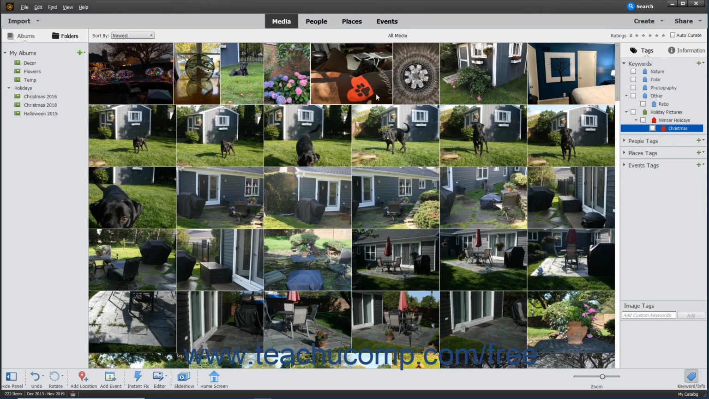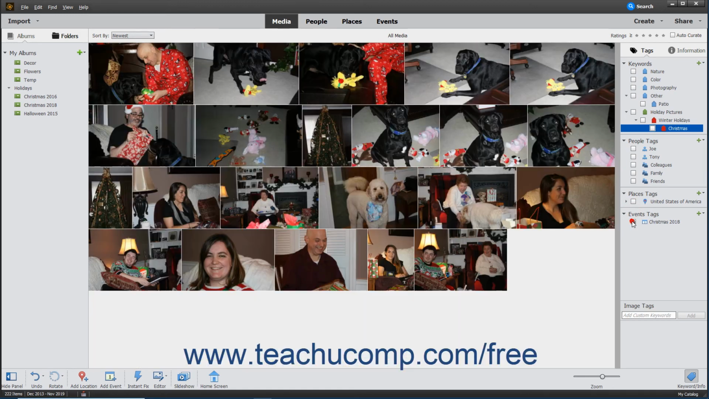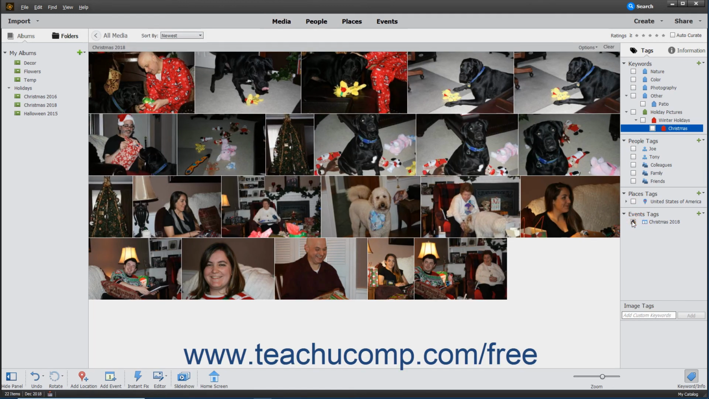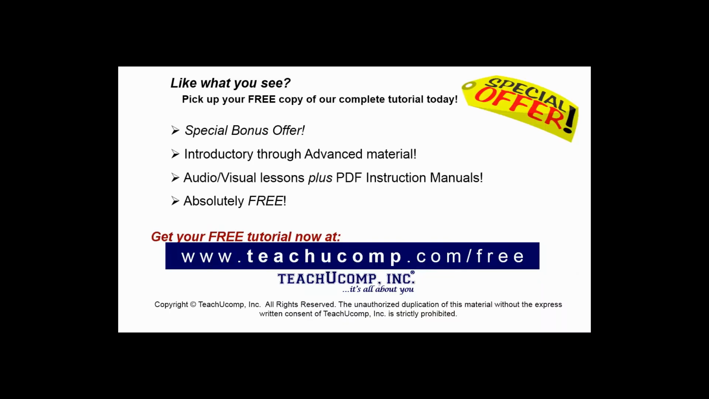Note that you can also click the black arrows that appear to the left of the People tags, Places tags, and Events tags sections to expand and collapse those tag groups to show or hide the tags within them. You can also check or uncheck the tags in these sections to filter the media view to show or hide the tagged images.